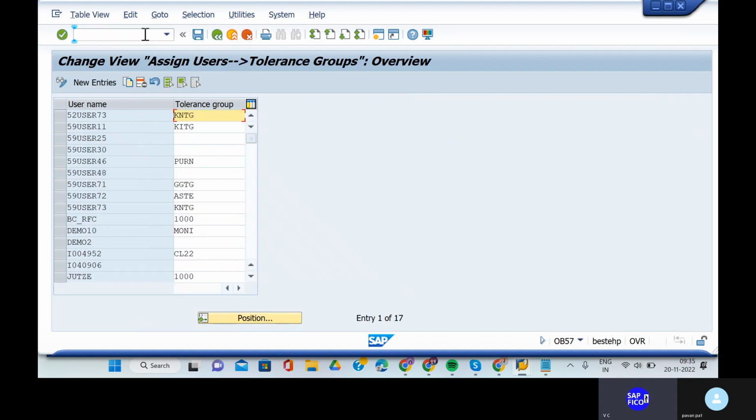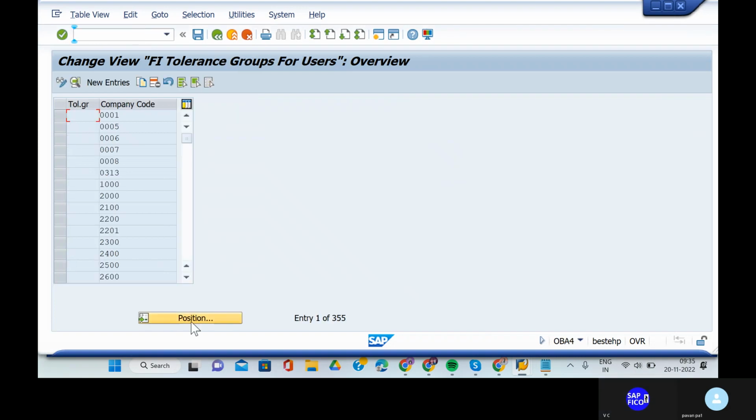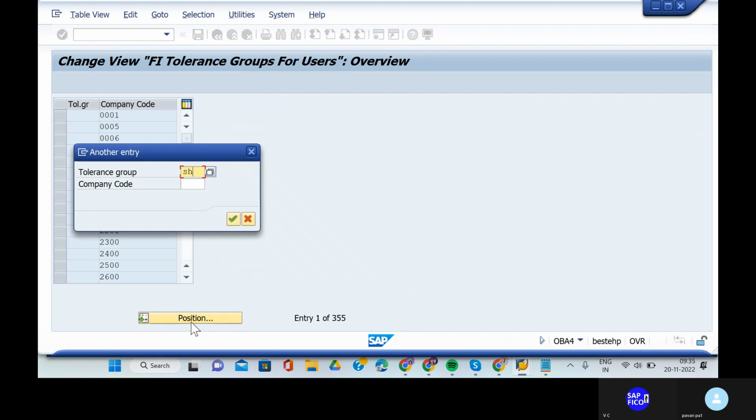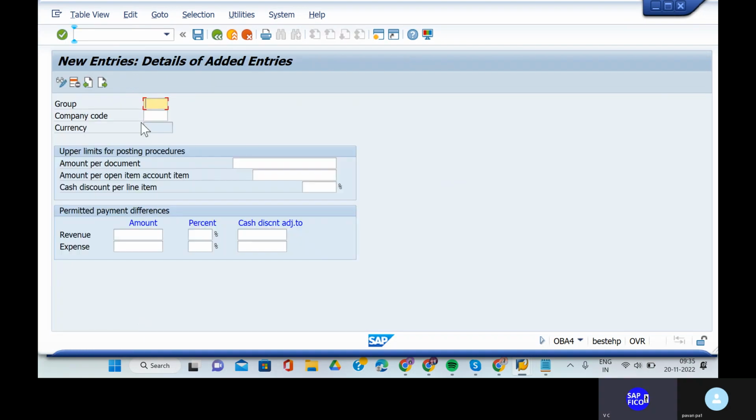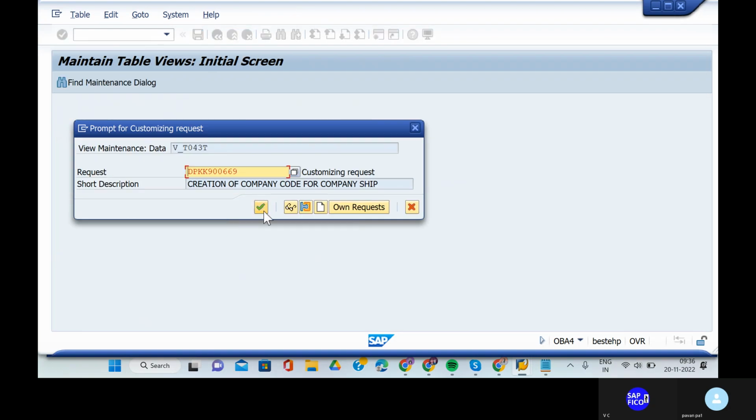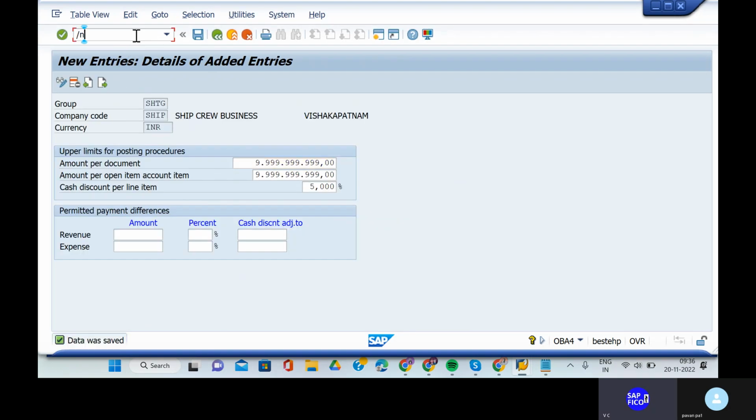Give slash n. Go to the OBA4 transaction code only, Pawan. Go to the position and give your tolerance group. Okay, you have defined the tolerance group as SHTG. Go to the new entries and give the group SHTG and give the company code. Okay. Right. And amount. Same thing. Go to the save button and save it. Yes, good.